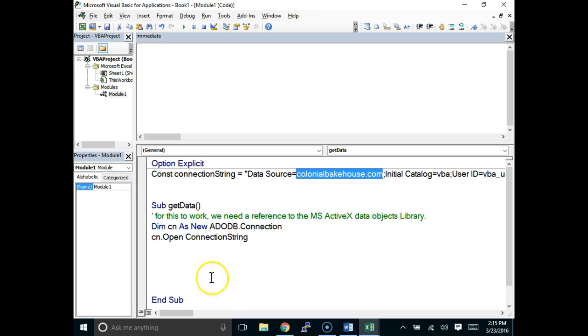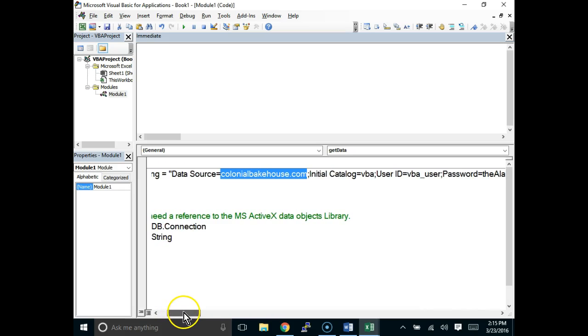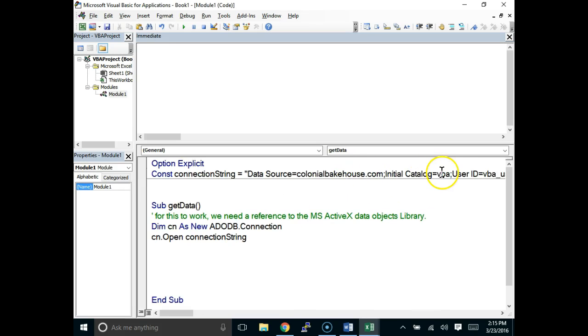I've got to tell it on that server which database I want to deal with, and that's what this next parameter says. Initial Catalog is VBA. That's actually the name of the database. When I set up this database, I said, oh, this is the database I'm going to use for examples in the VBA class. I'm going to call the database VBA. Thinking back on it now, I probably shouldn't have called it that because you probably think that has something to do with the language we're using. It doesn't. It's just a name. It's the name of the database.